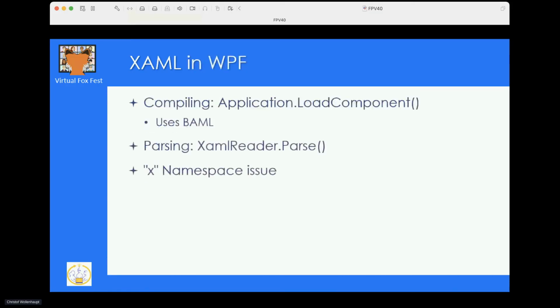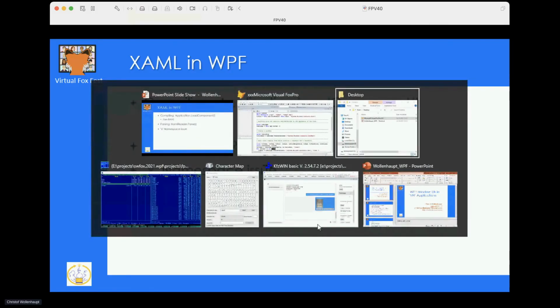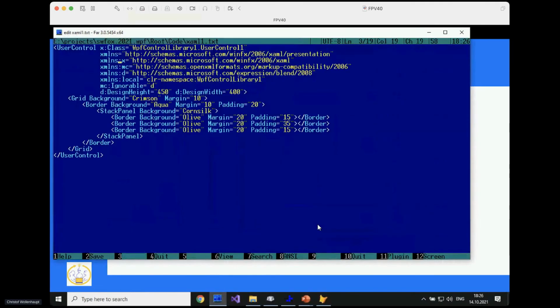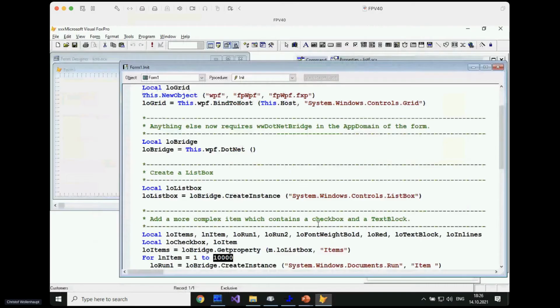In WPF, there are two ways that XAML is being used. The normal way is using Visual Studio, creating a XAML file, compiling it into BAML, which is Binary Application Markup Language, and then Visual Studio generates code where Application.LoadComponent is used to load it from a resource inside your application. What we can do is use the XamlReader object and call the Parse method, passing in XAML and getting back an object that represents the XAML. If you just take the object created in Visual Studio, you will end up with an error message.